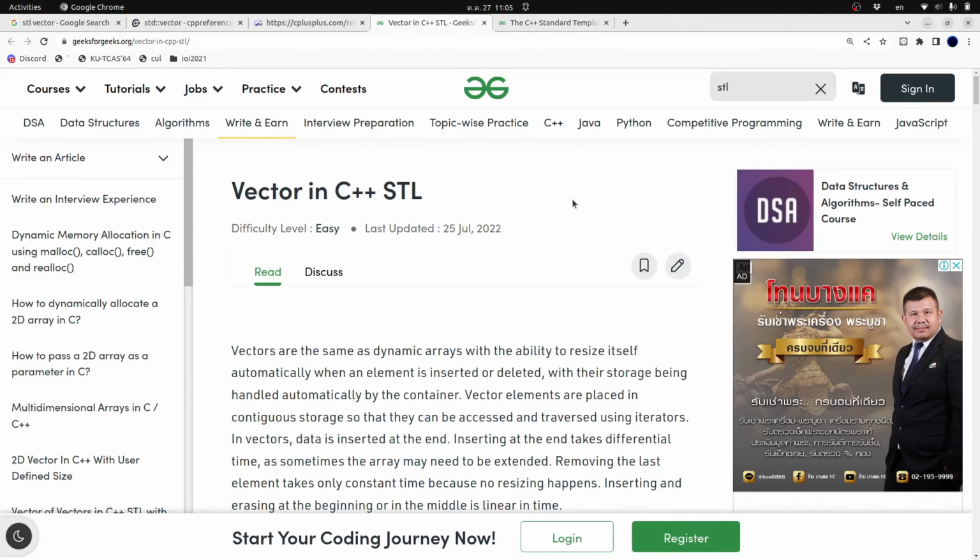I'll post more on how to write a breadth first search and graph algorithms in the next video.